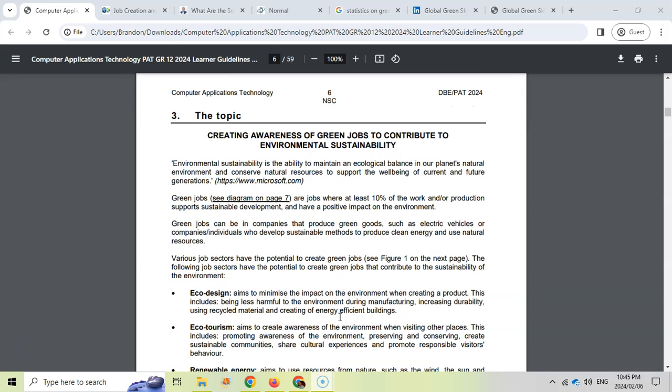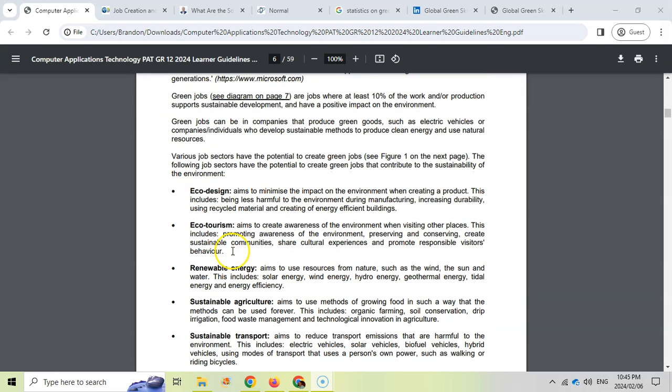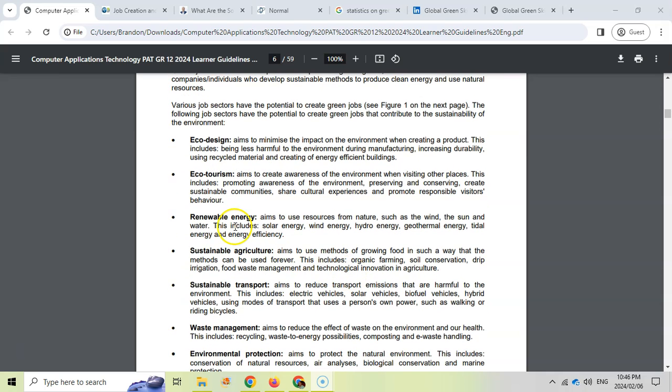And they actually give us a couple of sectors to talk about. So they talk about eco-design, that is designing products in a more environmentally friendly way. So creating our regular stuff that we do, but trying to use better materials that are environmentally friendly, or using methods that aren't using up a lot of energy or valuable environmental resources. Ecotourism is about creating awareness for the environment. Maybe you're trying to promote the awareness of the environment and preserving and conserving your community. So there's ecotourism. There is renewable energy.